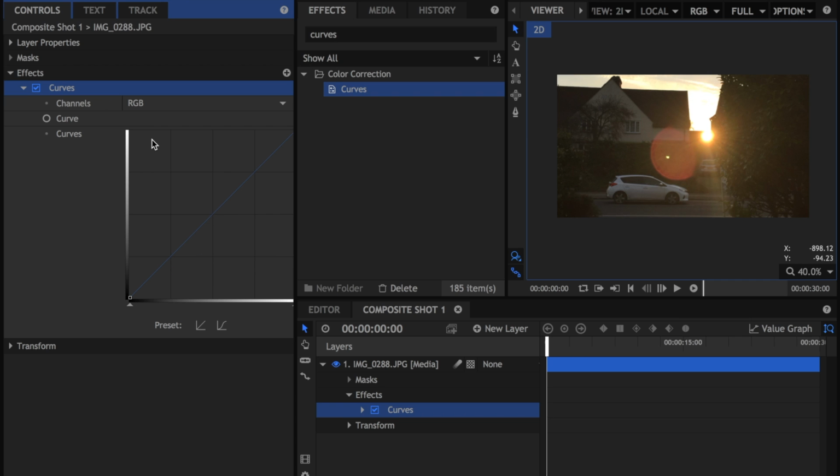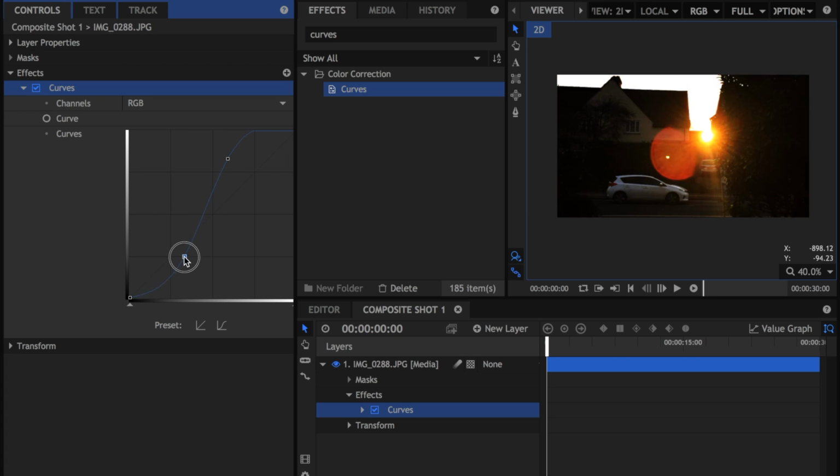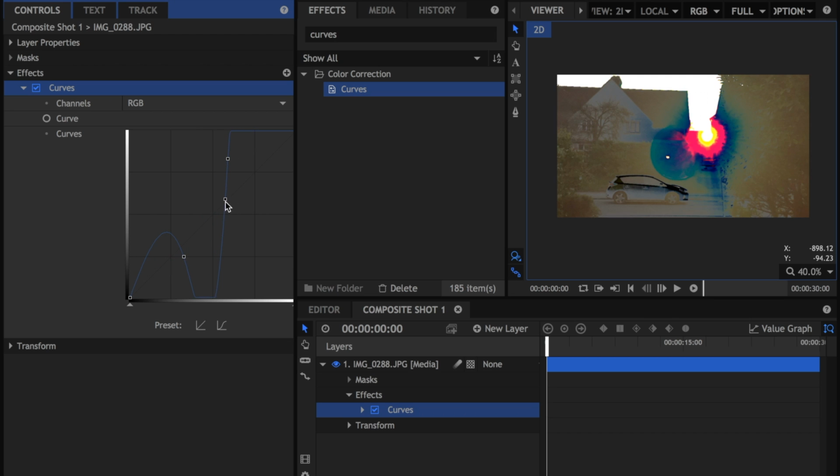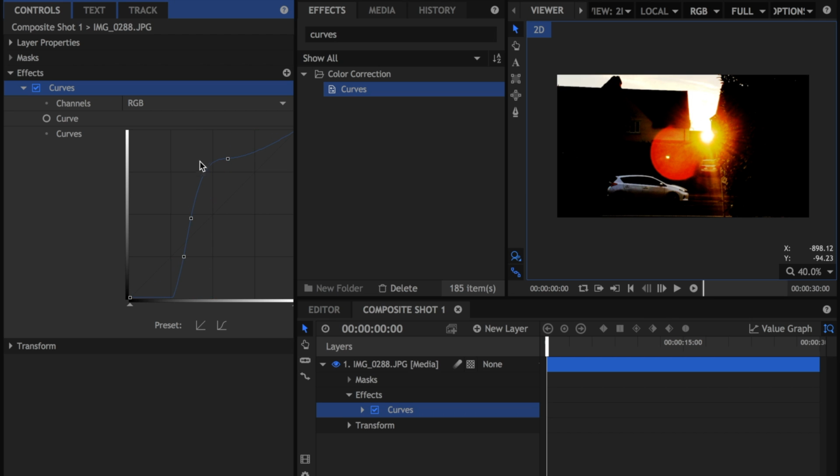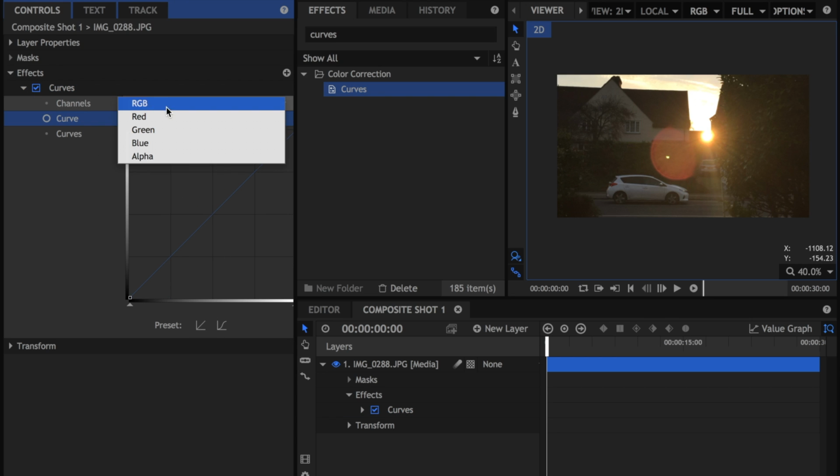Anyway, it's a really great thing because you can make very complicated shapes based on your needs. For example, like this S shape, or you can make as many points as you want, pretty much. So you can do all sorts of stuff, but you can also choose what type of color you're grading. You can grade RGB, that's red, green, and blue, so all of the colors, or you can focus only on red, only on green, only on blue, and alpha. I don't really know what that means, but it doesn't really matter.